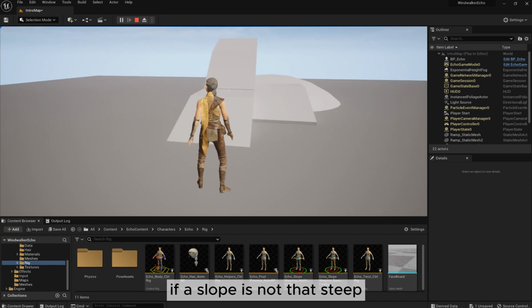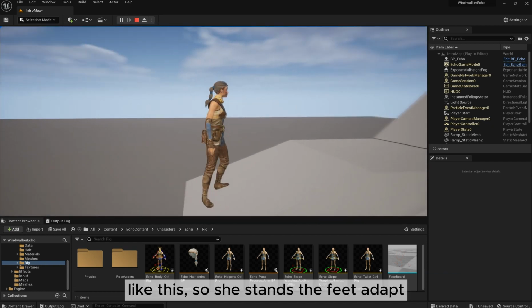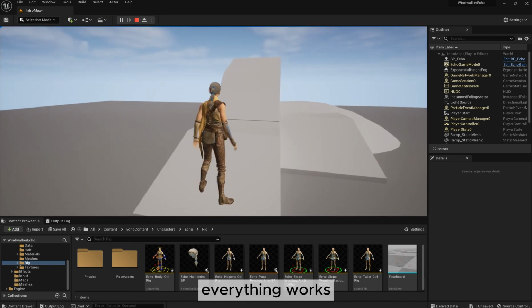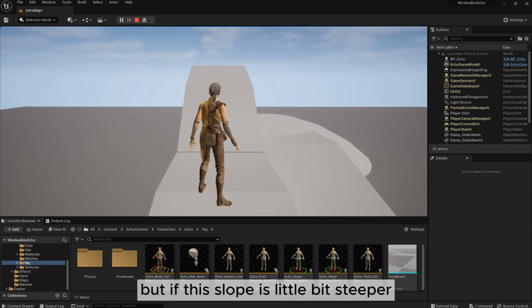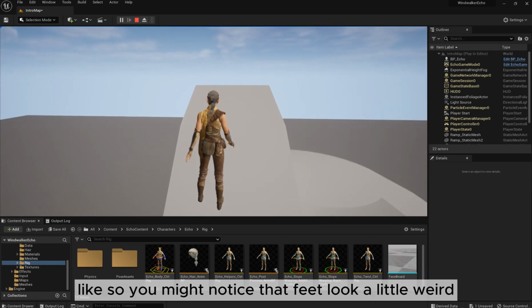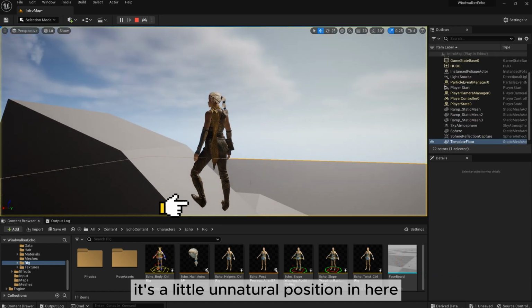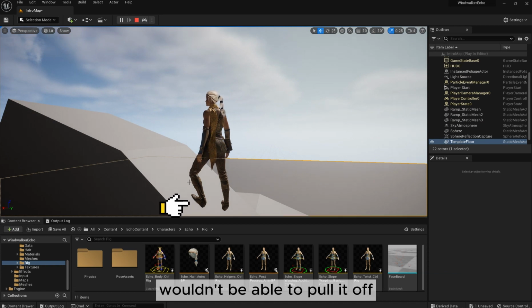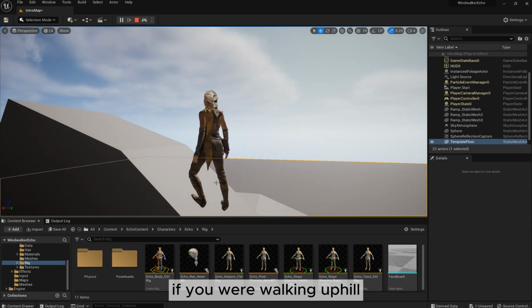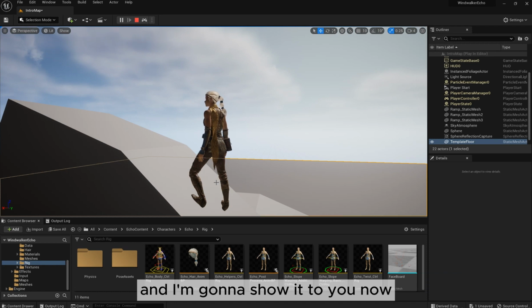So it all works well if a slope is not that steep, for example like this. So she stands, the feet adapt, and everything works. But if this slope is a little bit steeper, like so, you might notice that feet look a little weird. It's a little unnatural position in here, because you probably wouldn't be able to pull it off if you were walking up the hill. So there is one little thing, small setups that you can do to improve it, and I'm going to show it to you now.